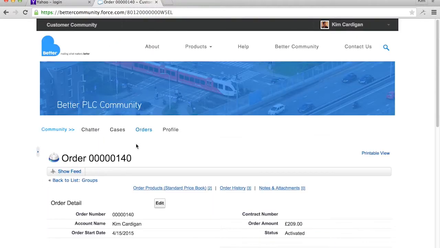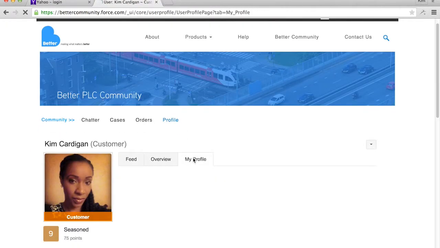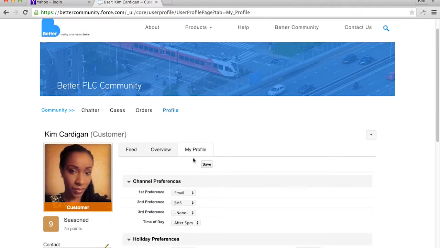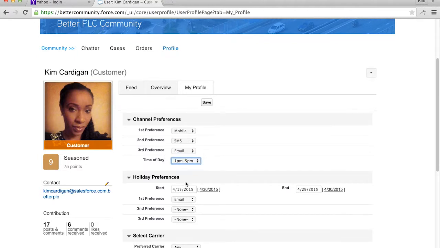And finally, we have her profile. Kim's an active member of our community, and she wants to interact with us. But she has profile preferences as well on how we deal with her. We can see that she's a seasoned member of our community and she's done a number of Chatter posts before. But what are her communication preferences? She's going to change them now so that she gets her surveys and her closed case notifications via different channels.